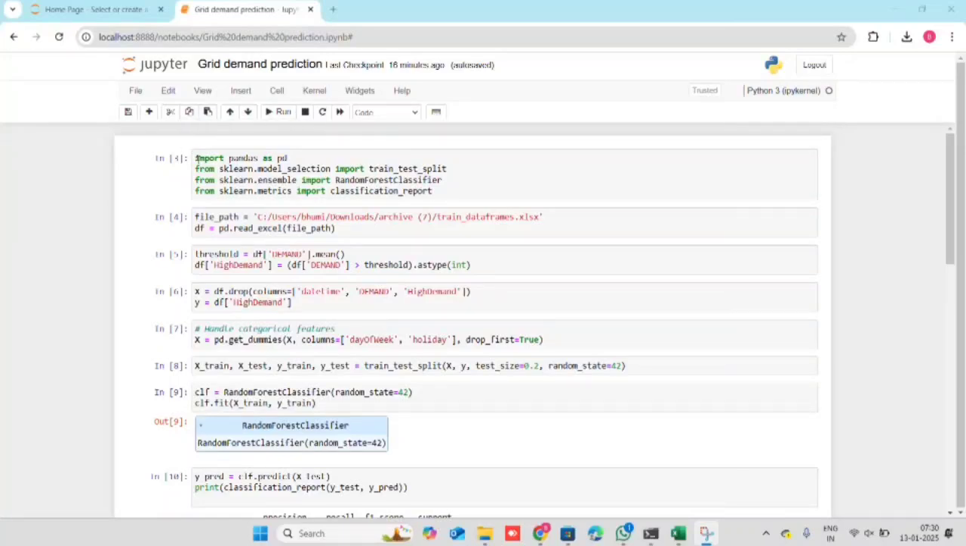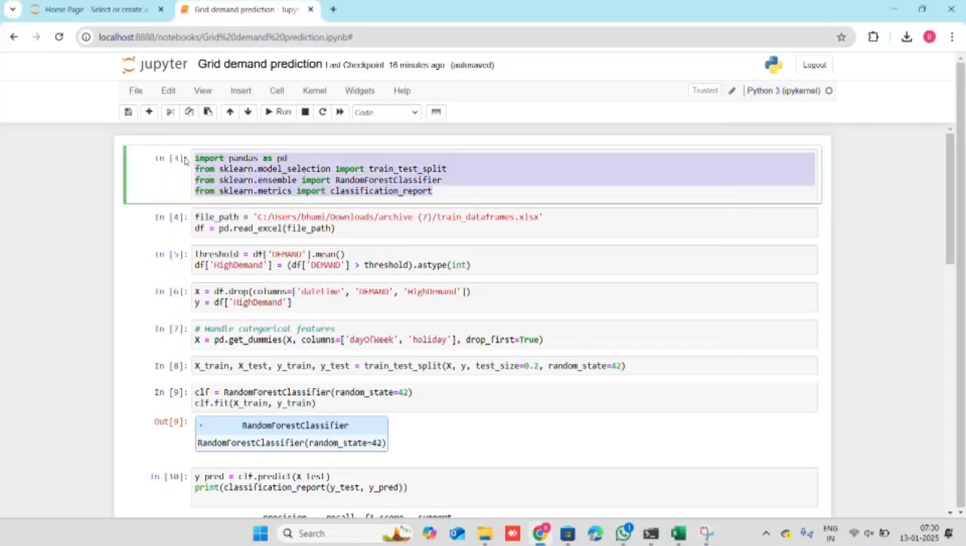Hello everyone. In this video, I have built a machine learning classification model to predict whether the energy demand will be high or low based on various features such as weather conditions, day of the week, and historical energy usage.